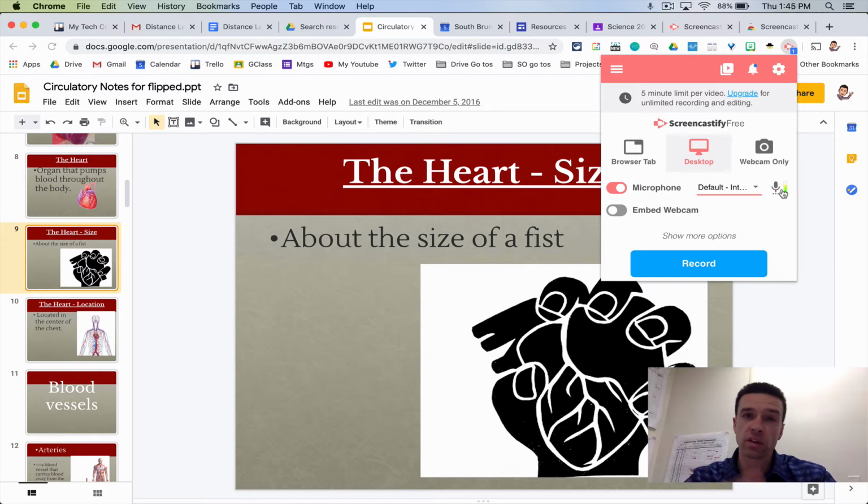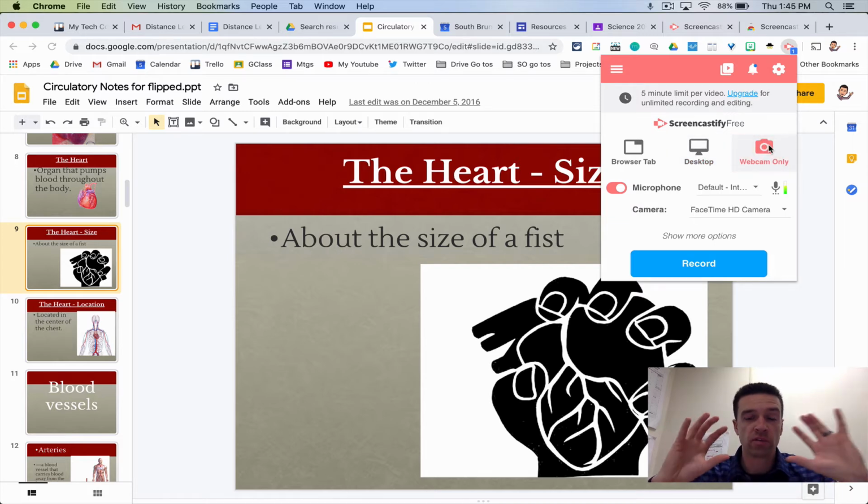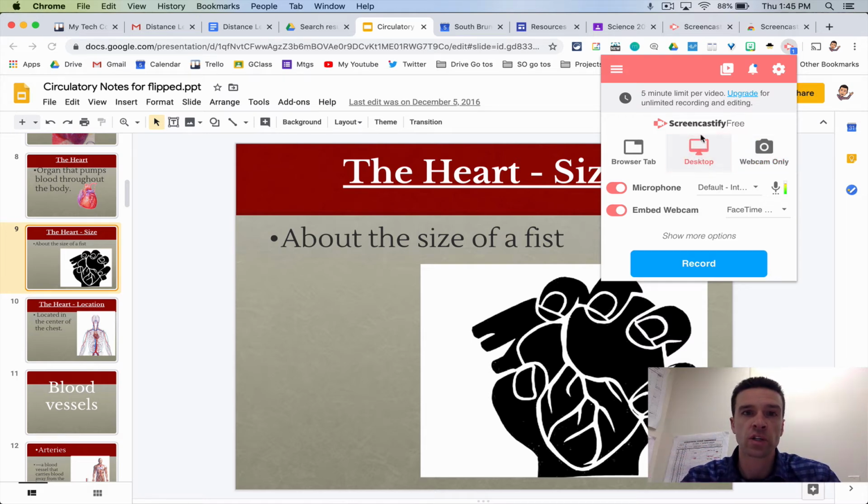If you want to be in the lower right-hand corner, then you'd hit embedded webcam, and you have to select whatever camera you have on your computer, and then you'll be in the corner of the screen talking the whole time. Okay. If you just want to have it just you, that's where webcam only comes in. And it won't even be your screen, it'll literally just be you talking in case you want to send them a message or directions. But for the most part, I would imagine you're going to want to do your desktop with either you in the corner or not in the corner. So we'll do it with me in the corner.